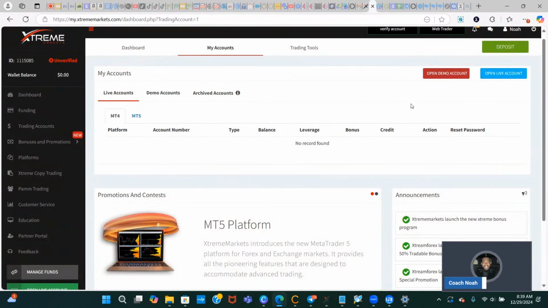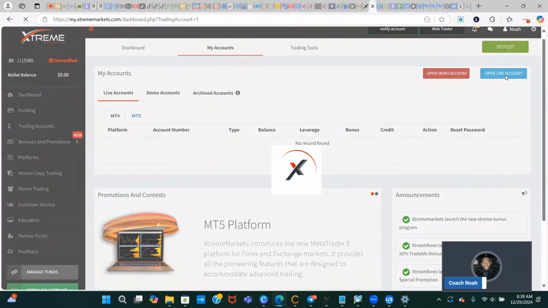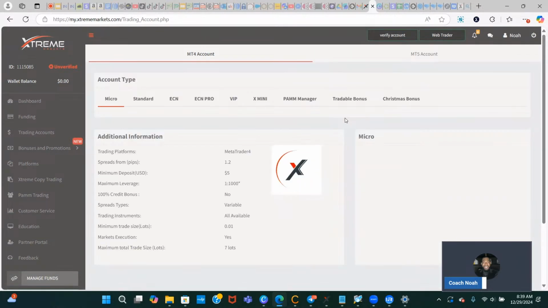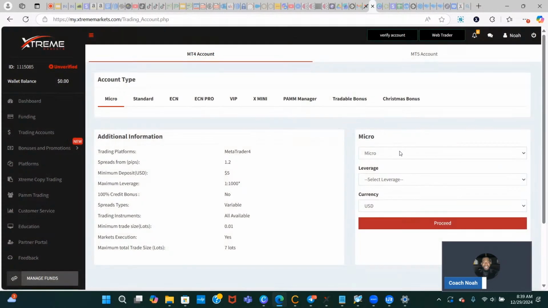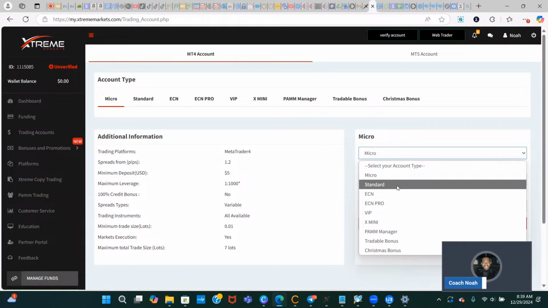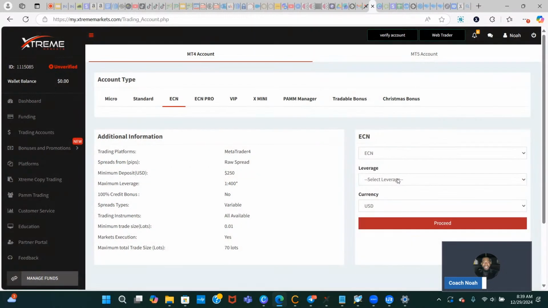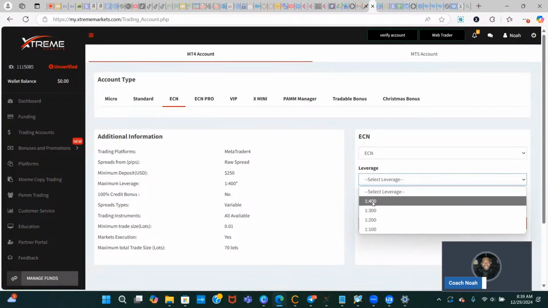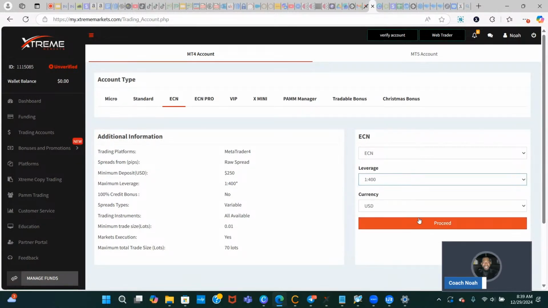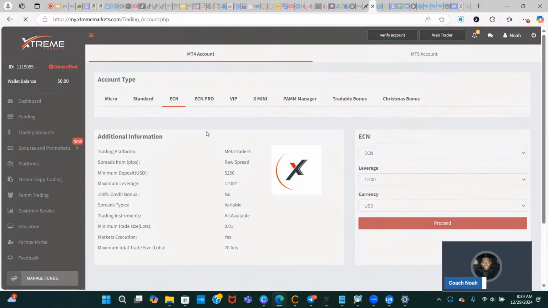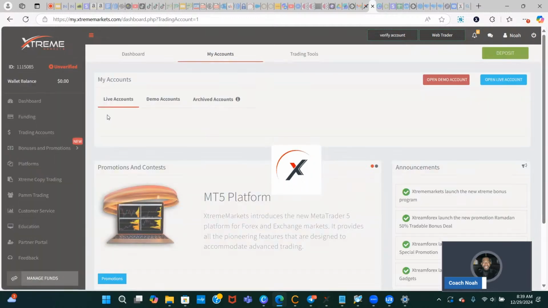Also create your live account. Click on open live account. You can change this to standard or ECN. Maximum leverage will be 1 to 400, and then proceed. And now you've got your live account. You'll see both of those accounts pop up under live and demo accounts.